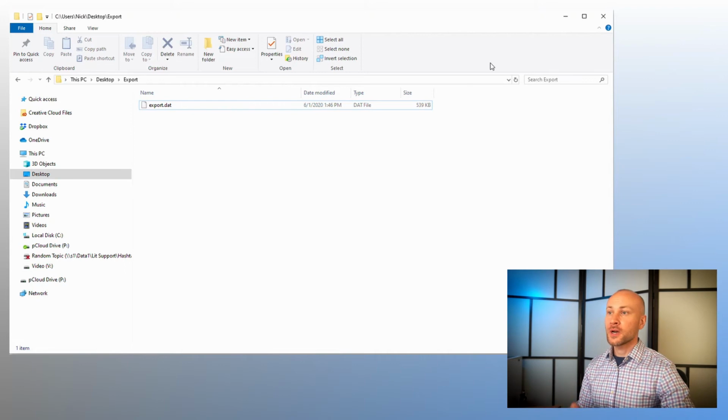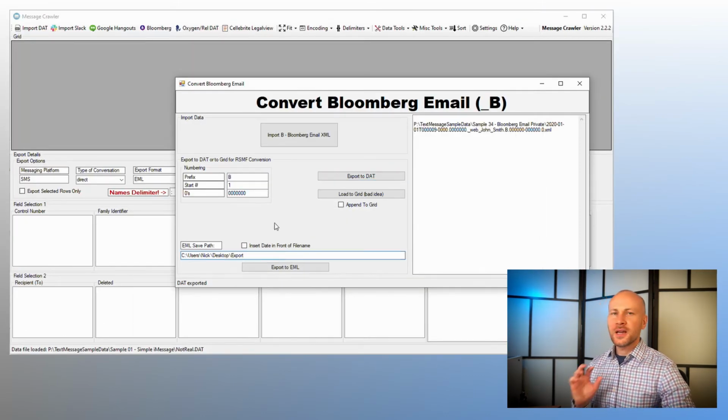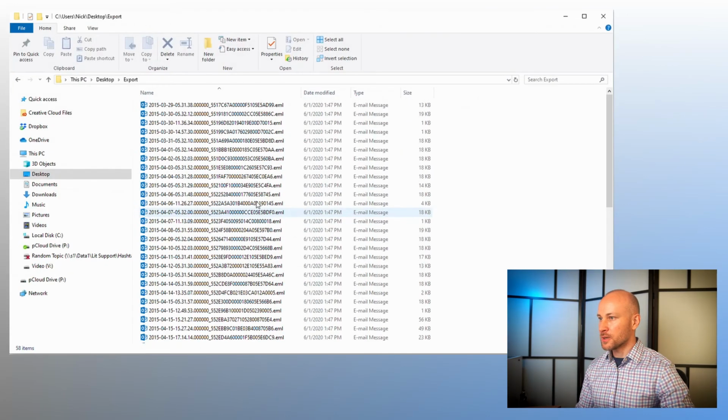But we can also export this as EML, which we can specify our path here. Let me just copy and paste that path, and I'm going to paste it here. Now, normally messages will be saved with their Bloomberg ID as a file name. However, you can override that option and say insert date in front of the file name. So when you click on Export EML, all the files will be exported here, and they'll be named by date, underscore, and then Bloomberg ID. And now you can take this data and process it through a normal processing software.